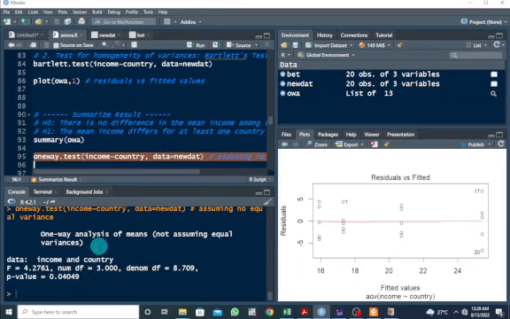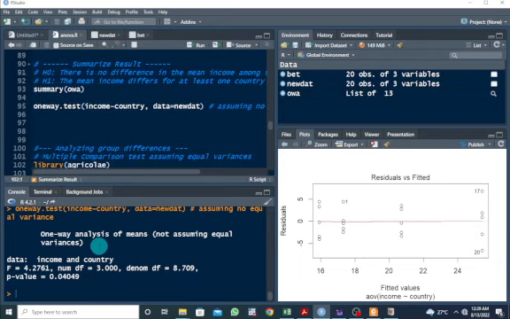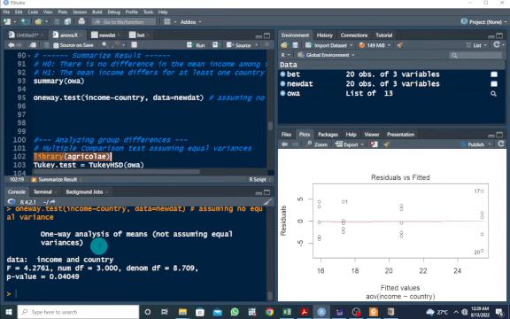Alright, so the next thing I want to do is to now determine which of these countries differs. Now we have evidence that the income level differs among the countries. So which of these countries differs? We want to do that with a multiple comparison test. We want to start by getting the multiple comparison test assuming equal variance, then we also check the multiple comparison test assuming unequal variance.